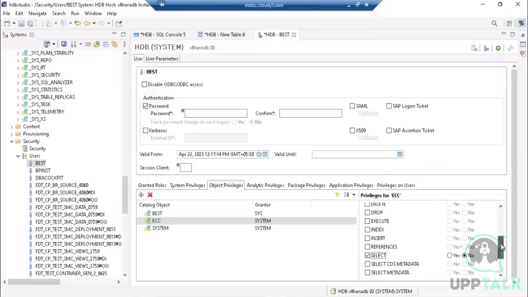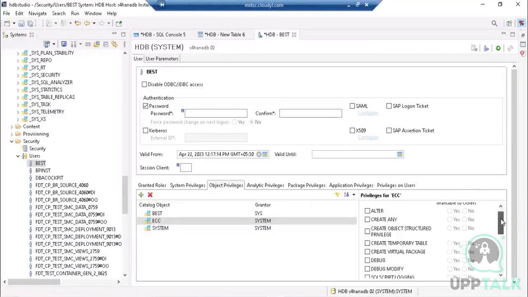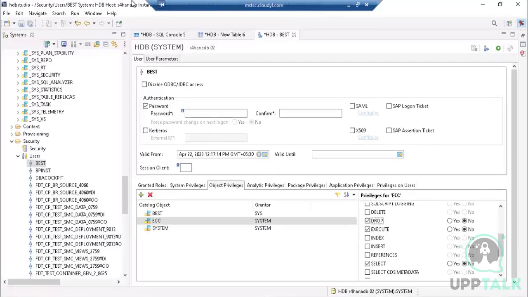If you are going to give only select, he'll not be able to execute it, and he'll not be able to do any changes with it. He'll only be able to view it. And if you give execute, he'll be able to do changes to that table. And if you give drop, he'll be able to delete the table. So that is what these privileges do. I'm going to discuss that in detail, but yeah, you can assign this privilege in such a way.